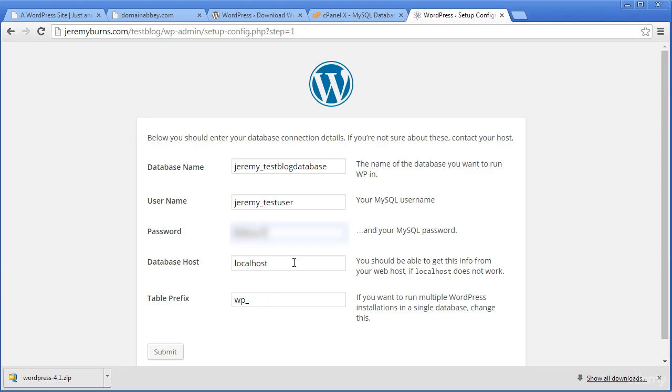For database host, most of the time you're going to want to leave this as localhost. If that doesn't work, you're going to have to contact your hosting company and ask them what you should enter in. Now, for the table prefix, if you're just doing one WordPress website, then you can leave that as is. If you're going to be doing multiple WordPress installations in a single database, then you'll want to change this so that it'll be specific and unique to each one. Most users are just going to leave this alone. Let's click Submit.